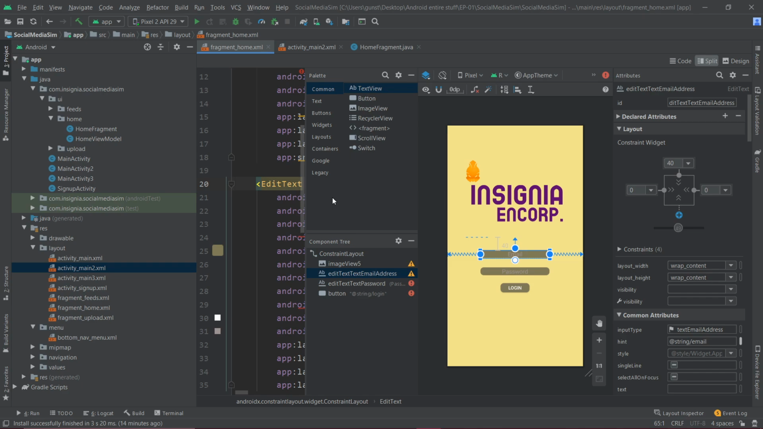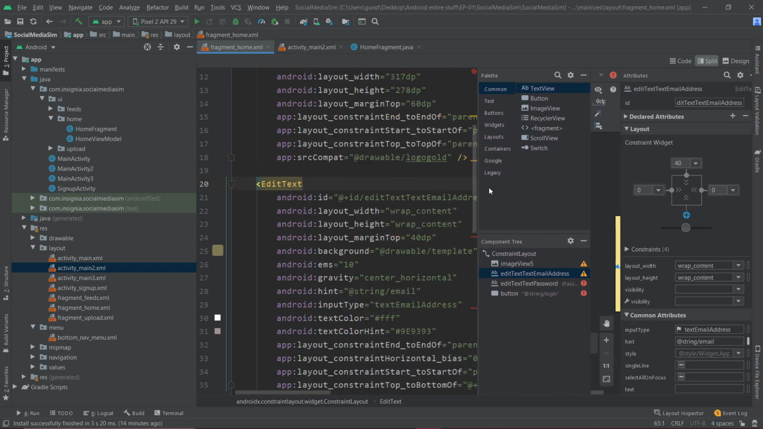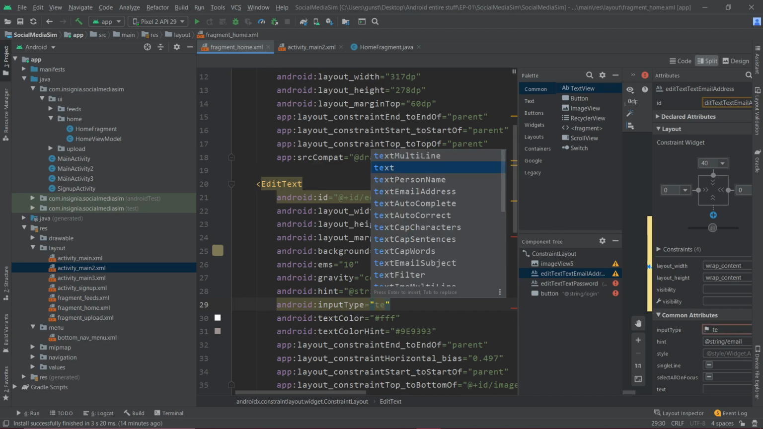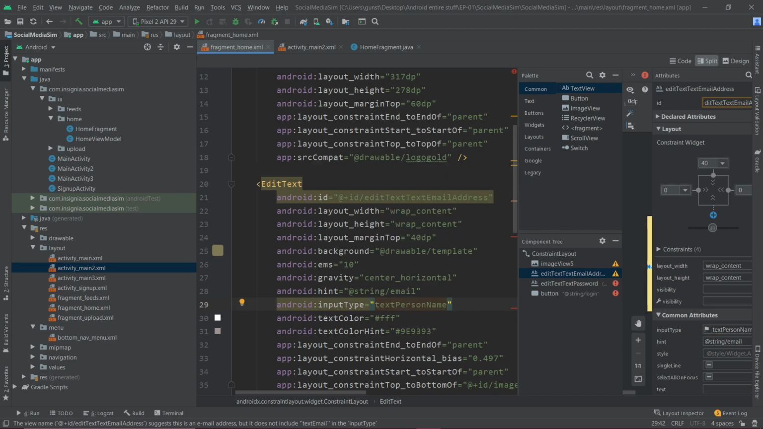Now I'm going to have to change it from email. I do not want an email over here. Instead, change your input type. We do not need a text email address. What do we need? We need a text person name. I'm just going to use it, and instead of email, I'm going to change it to person.